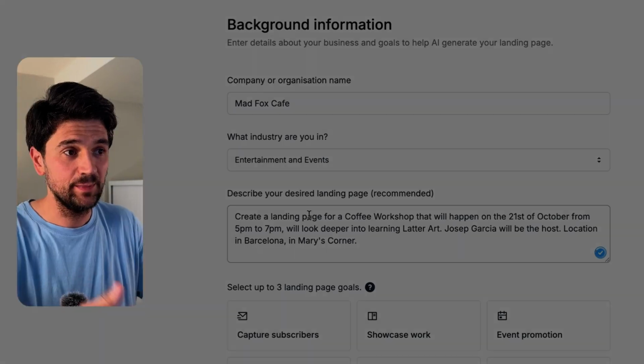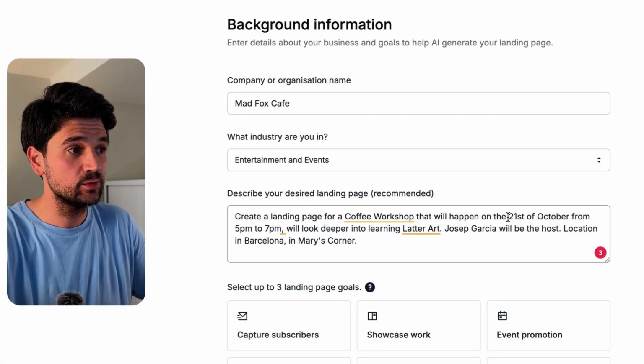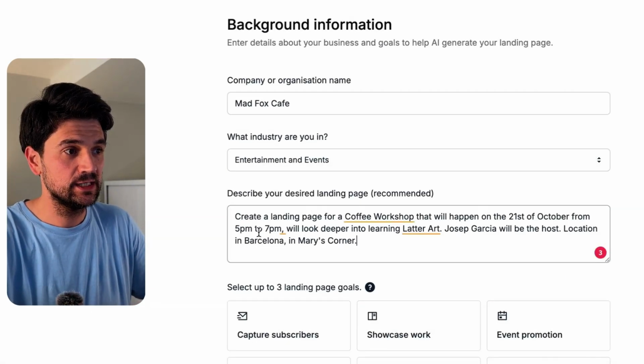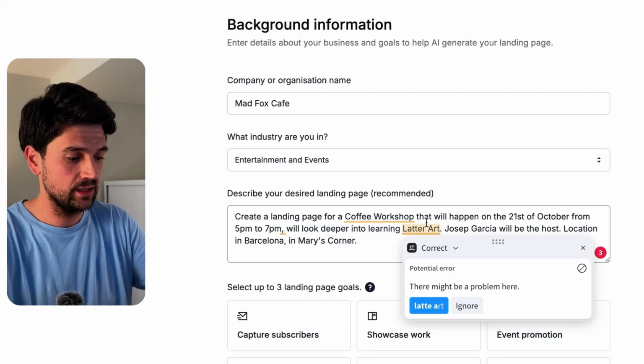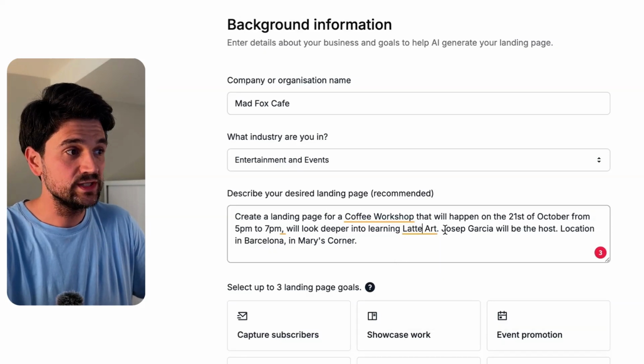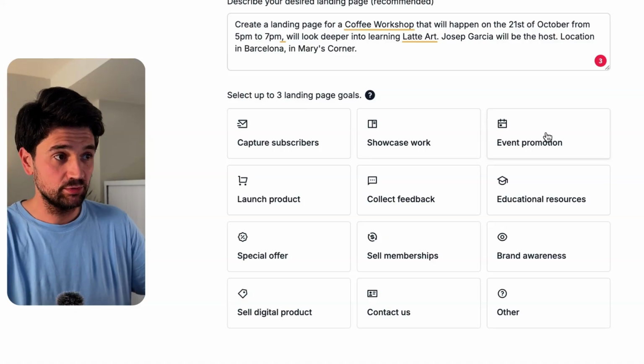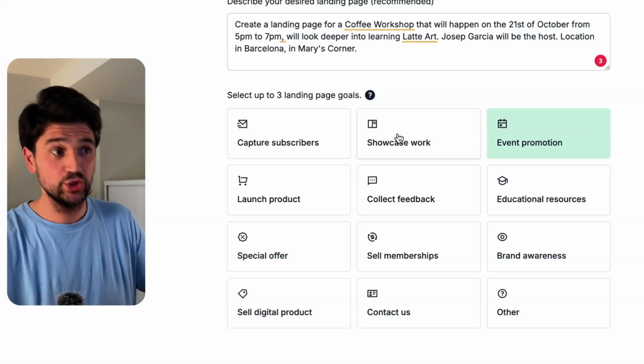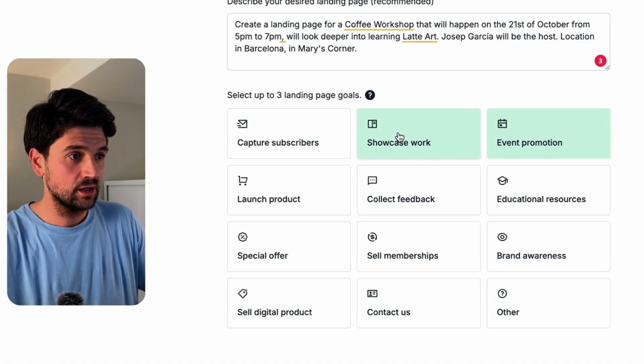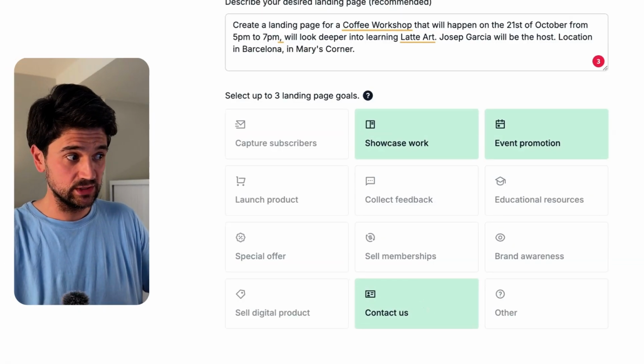There you go. The next step is to explain to MailerLite what it is we want to achieve. I'm explaining here that we're running a workshop on the 21st of October. This is the time and what it is that we're gonna be learning. Who is the host and the location. We definitely want to promote an event. We want to showcase some work. And we want people to be able to contact us.